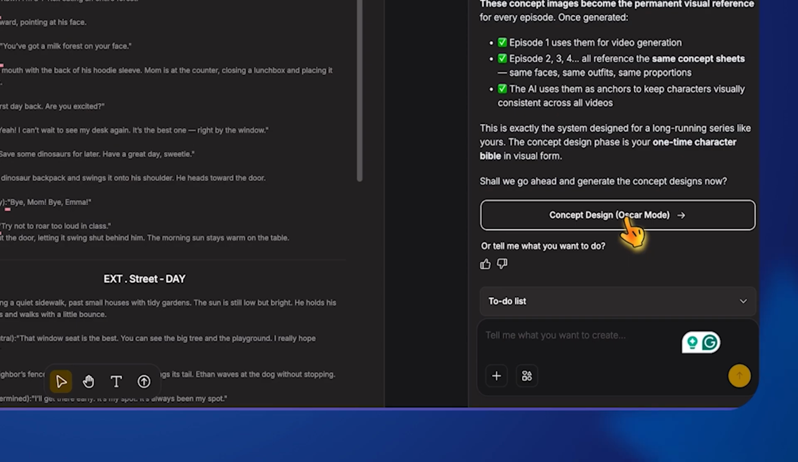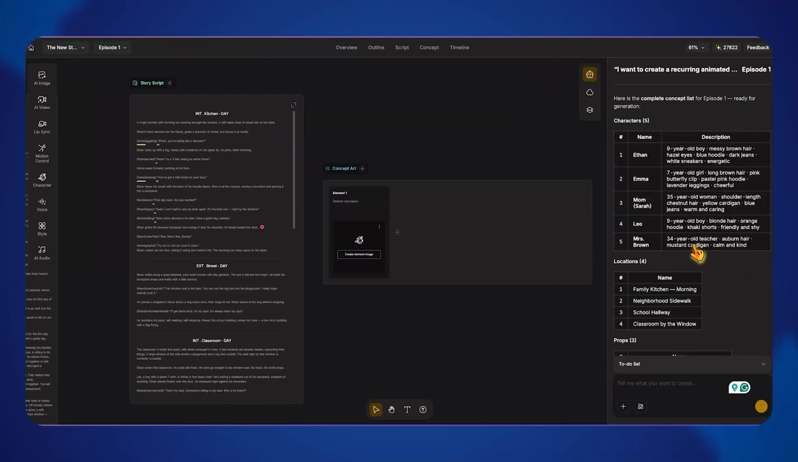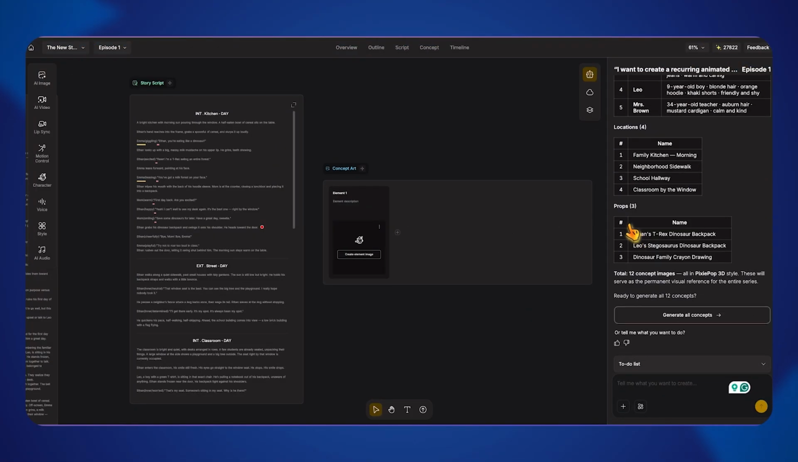Now click Concept Design. This is where the AI starts preparing the visual concepts for your story, including the characters, backgrounds, and locations. Next, click Generate All Concepts.